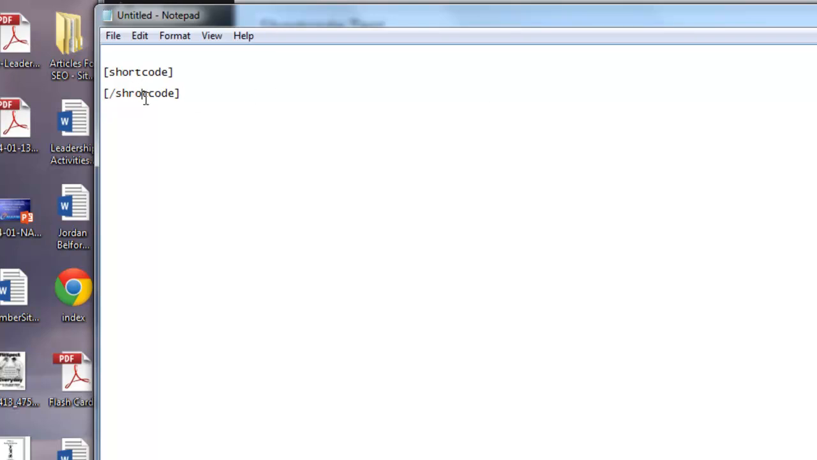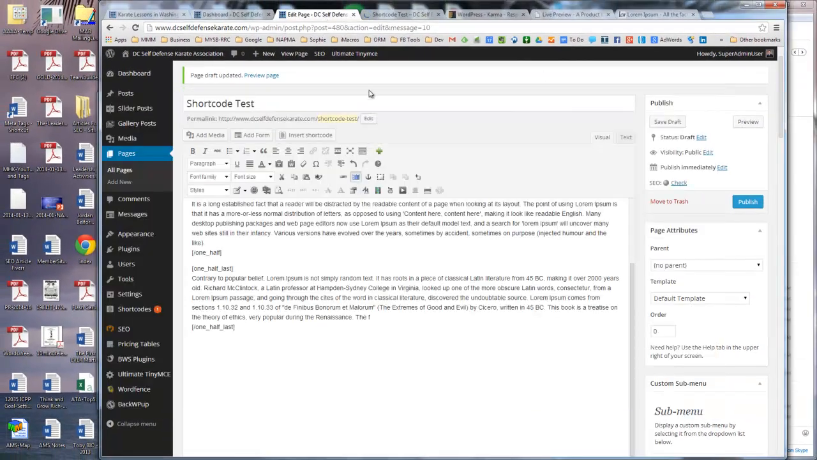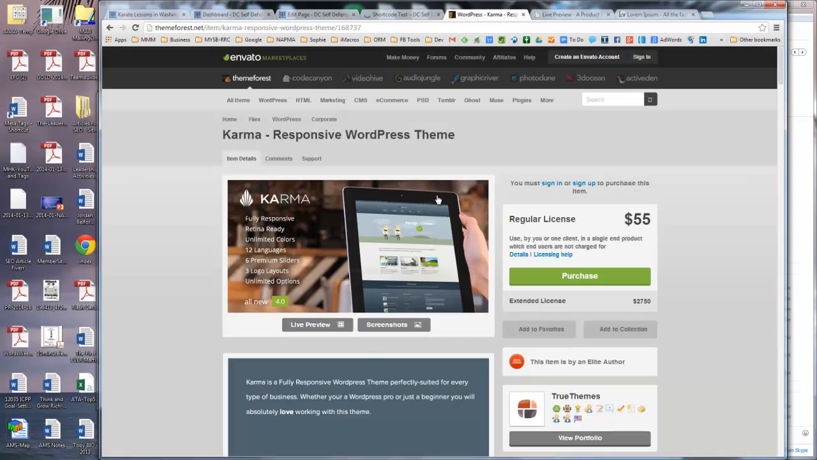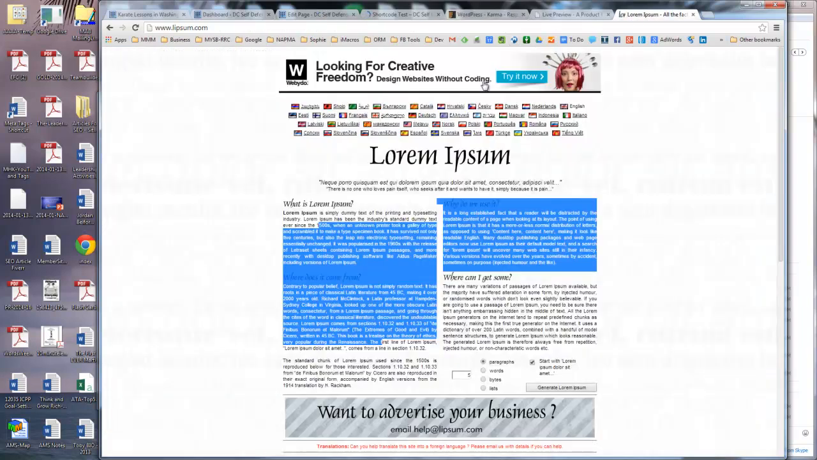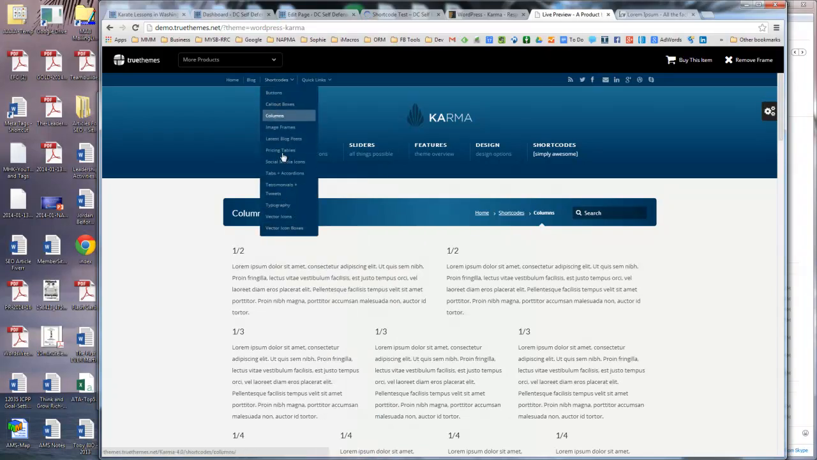Of course, I still cannot type, right? So this will be the content inside the shortcode, right? So that's basically how it works. And once you get kind of comfortable with that, there's a lot of flexibility and functionality. Again, all of these features that we saw in the preview of the theme are accessible through shortcodes.